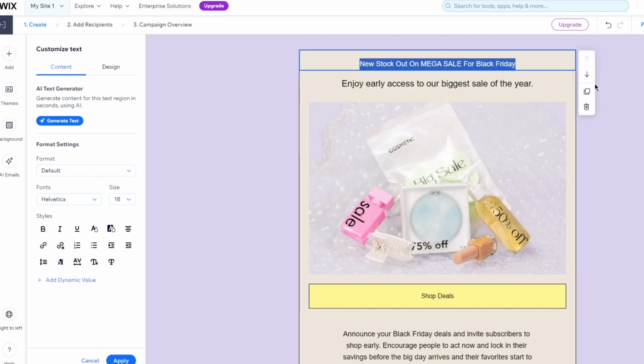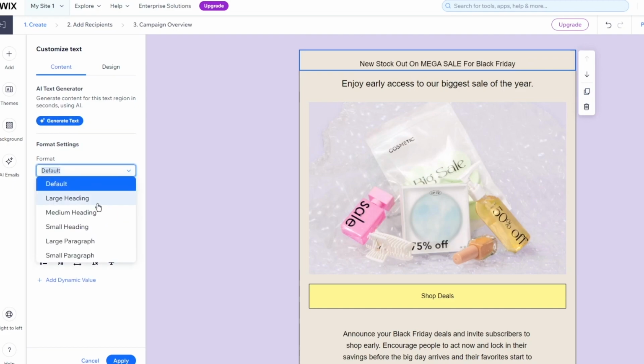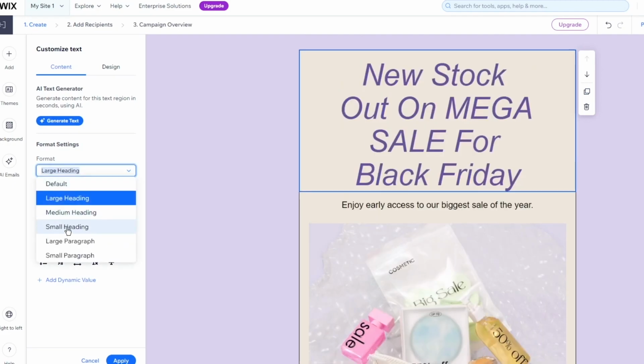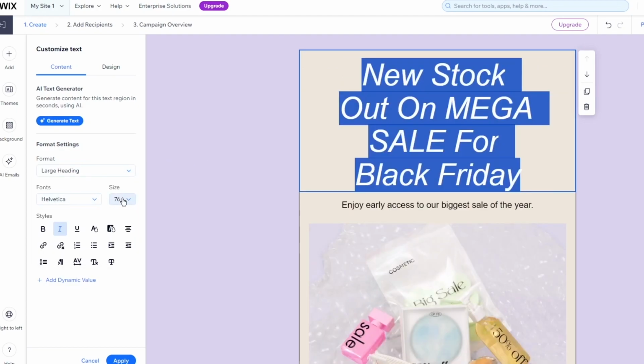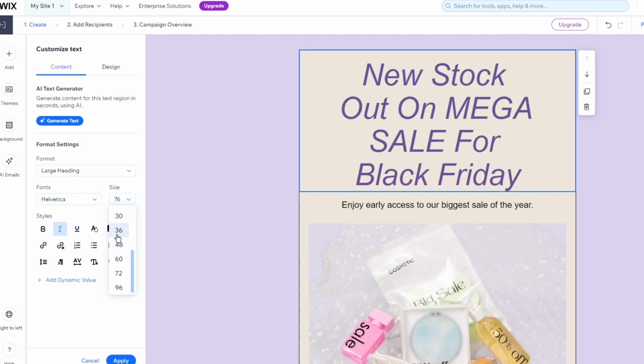And you can obviously change the text styling. First of all, you have the format. You can actually, as you can see, change the heading and all. So let's say I'm going to change it to large heading. But you can also then decrease the size of it.